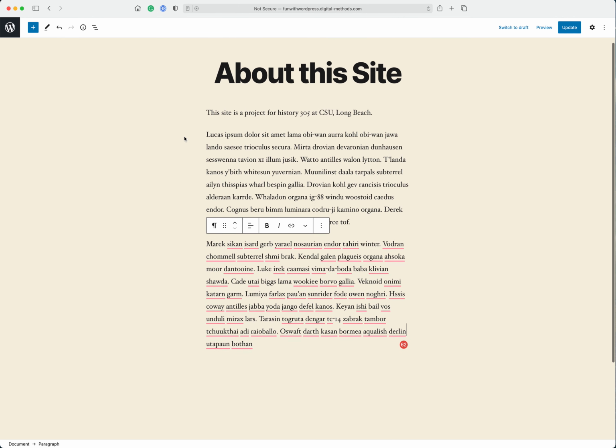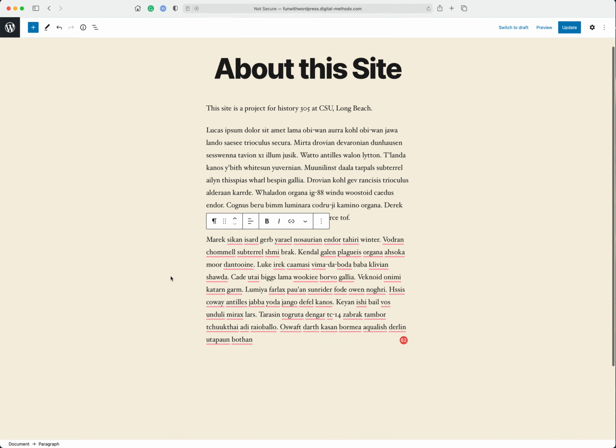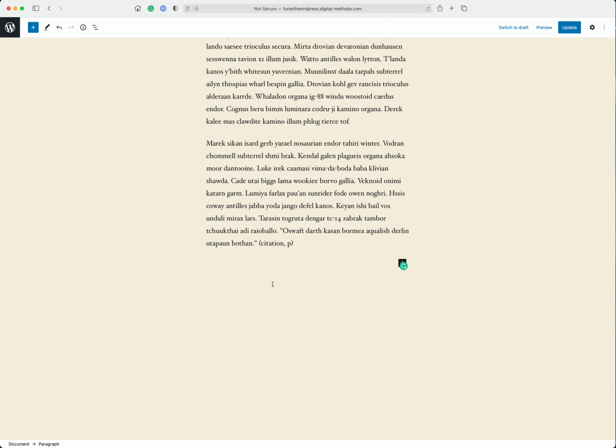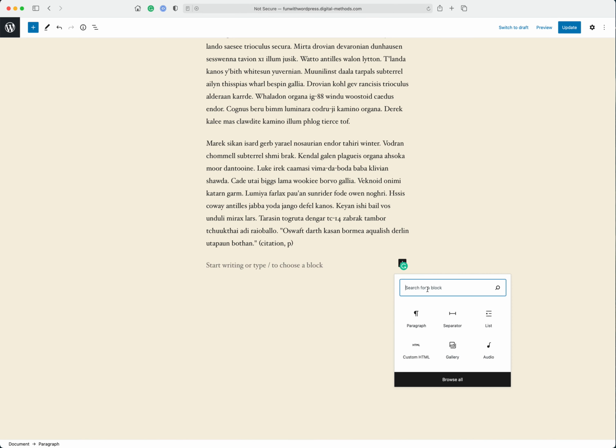So I'm in the Fun with WordPress account. I'm in my example text here. So if you had a quote, let's say that this was a quote that you were using, you could simply do a citation that is parenthetical, so citation, page number, and then at the end of that, or where you wanted to put your citations, you can simply add, I think, a separator box. If you don't see this, just hit the browse all and you'll find a separator.